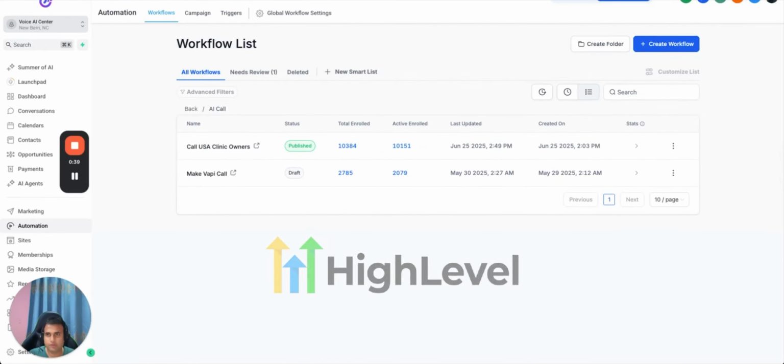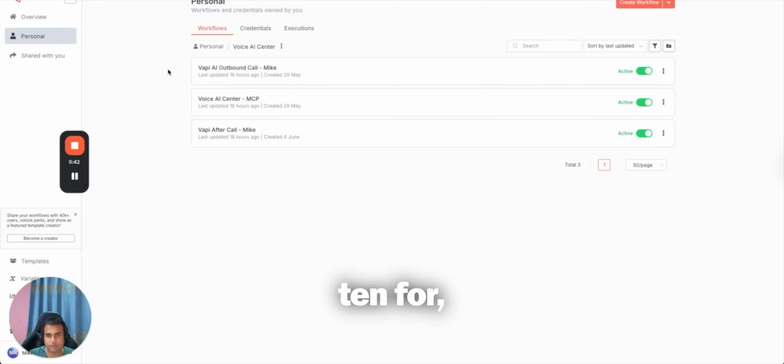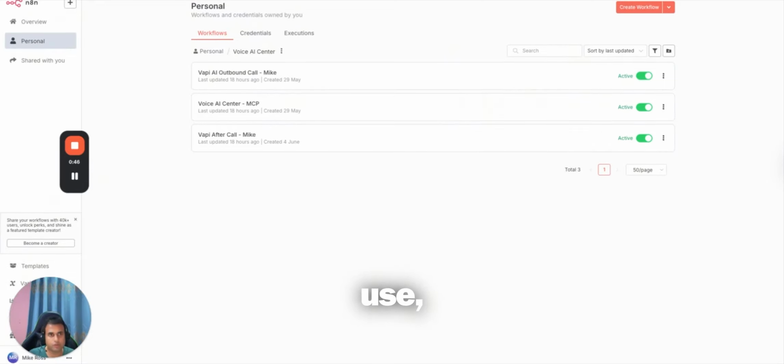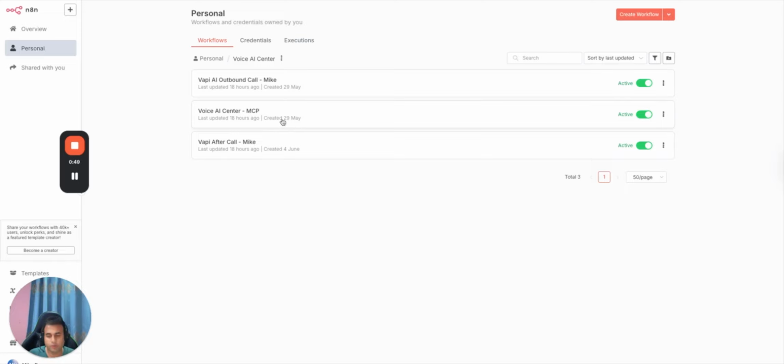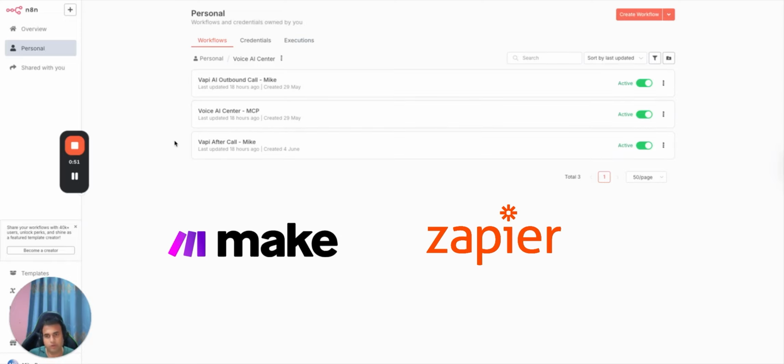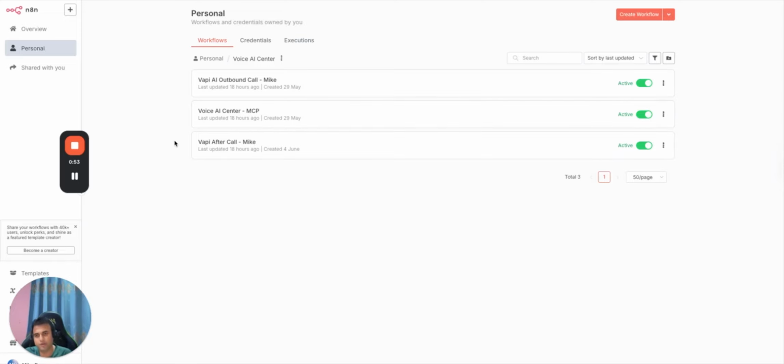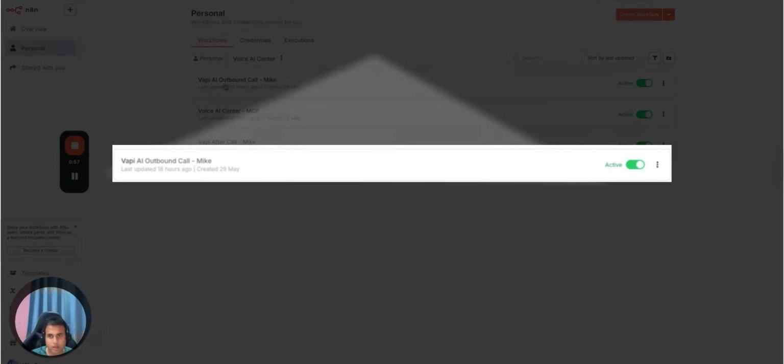The first thing is I'm going to use n8n for automation, but you can use anything you want. You can use Make.com, Zapier, or any other platform that provides automations. The first automation is to make outbound calls.